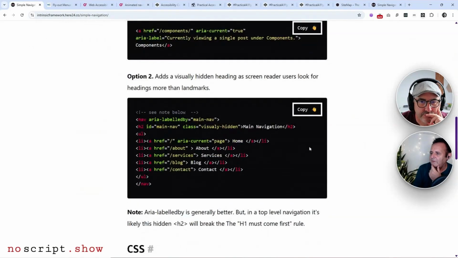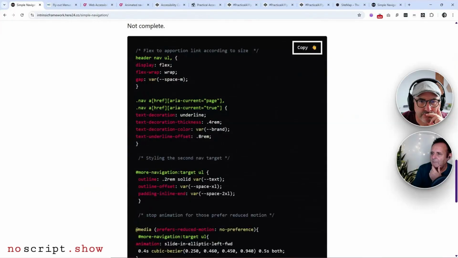And that's done with the CSS over here, by picking out the href, and for now I've had to do it for aria-current page as well as true. And then we've used these new properties in CSS where we can actually decide the thickness of the underline and offset the underlining as well.